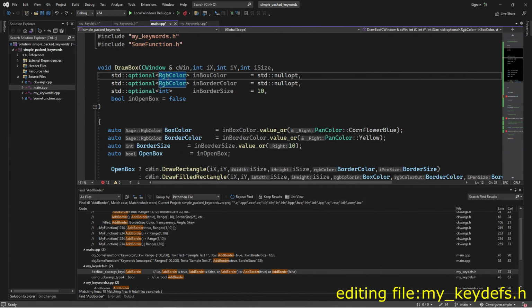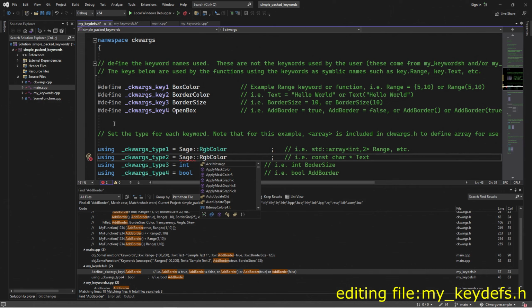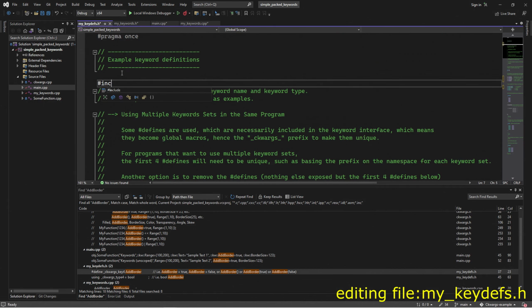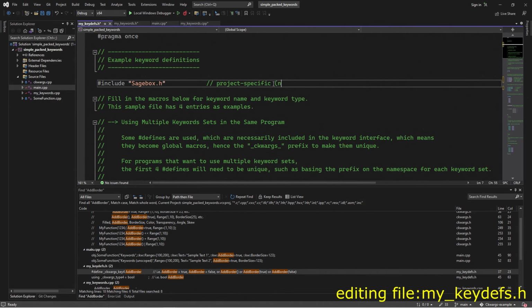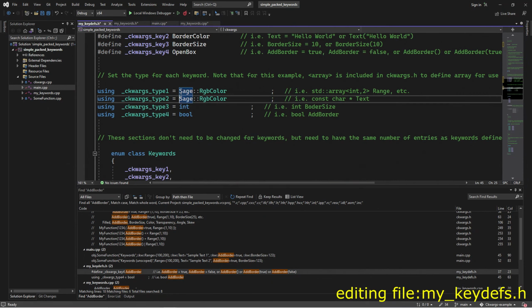So we go back to the keywords.h file and then fill in the types in these macros below. So we know the first 2 are RGB color, and we have an integer and a Boolean. And what I'm going to do is put Sage RGB color to show that we're using the Sage namespace. And I'm going to include Sagebox. And that is just for this project. For your own project, you'd use something else. And so I'm including Sagebox.h just to resolve the type. So this is very project specific.